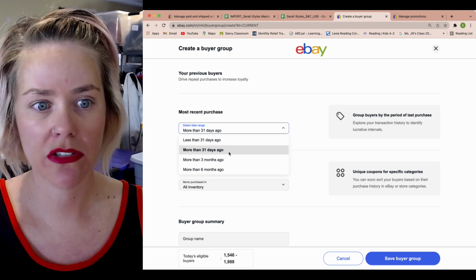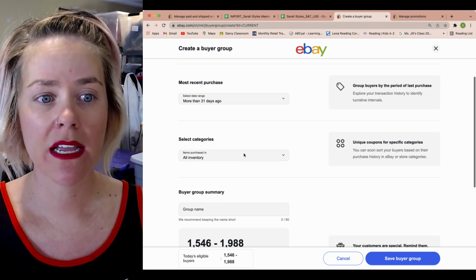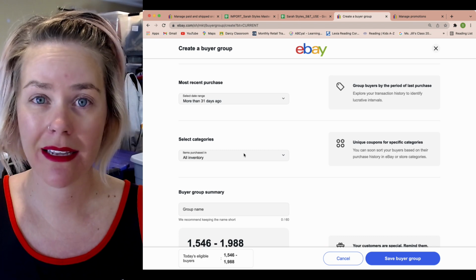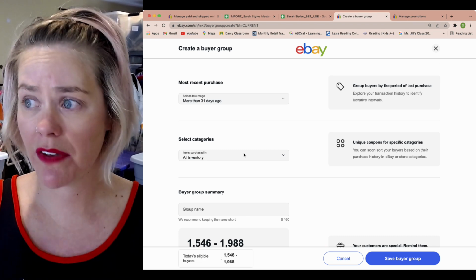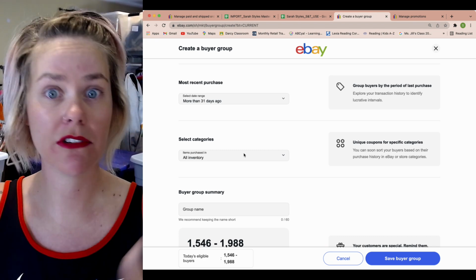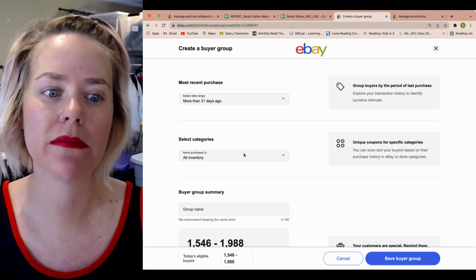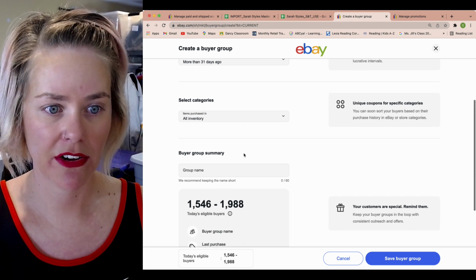You could do 3 months, you could do 6 months. You just pick the filter that you want. You can select categories. I have all inventory. But if you wanted to be like, oh, hey, Christmas is coming, here's a coupon for all my Christmas stuff, you can go in and try and figure that out.